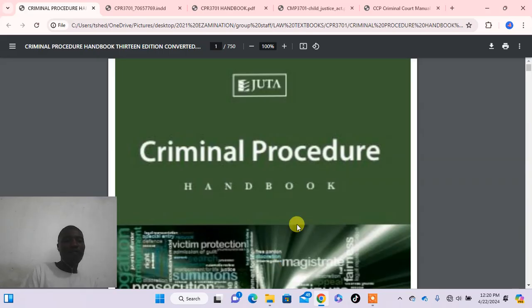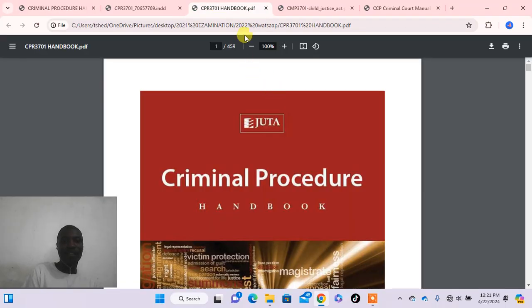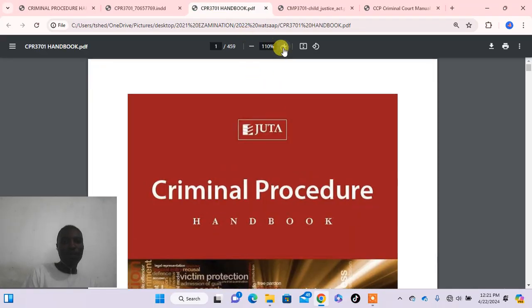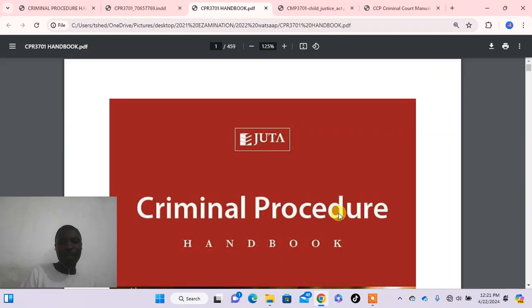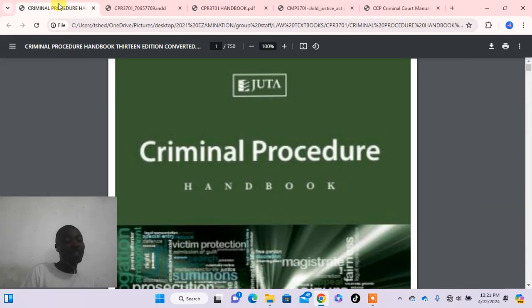Firstly, some use this book, some prefer this one, because it depends on what people prefer. Some prefer this Criminal Procedure, which is the 12th. However, some go with the newest, which is the 30th. It depends on your preference.